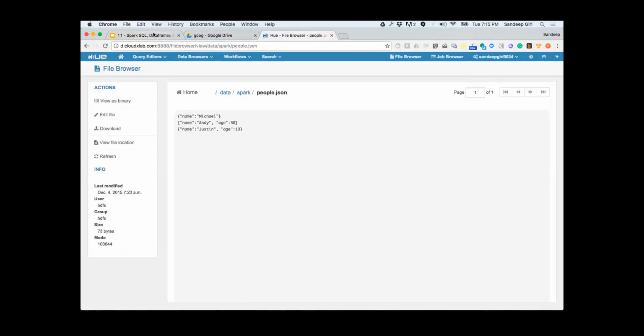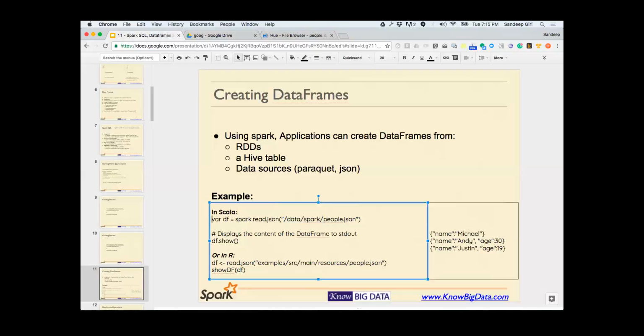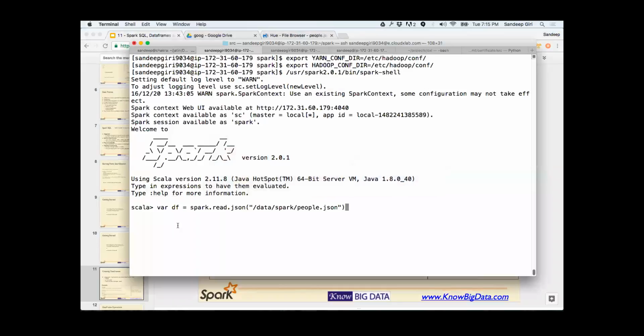Okay. Now, this is the file which we're going to deal with, although it's tiny data, but it'll give you a good enough idea. So we are saying df equals spark.read.json, and we are providing this format.